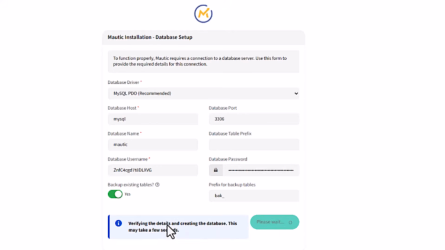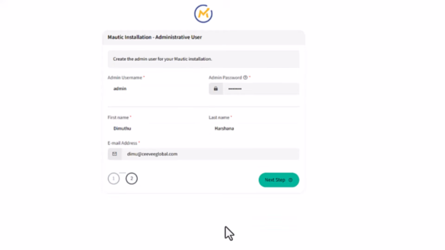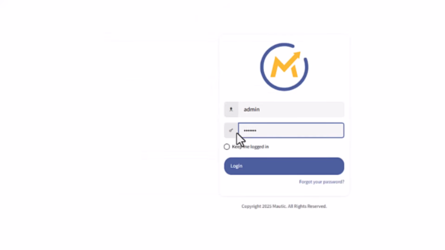Now I wait for it to verify the database. After that, I add my admin username and password. Then I add my email address. In my case, it's demu@cvglobal.com and click next step. And that's it. You're now at the login screen.